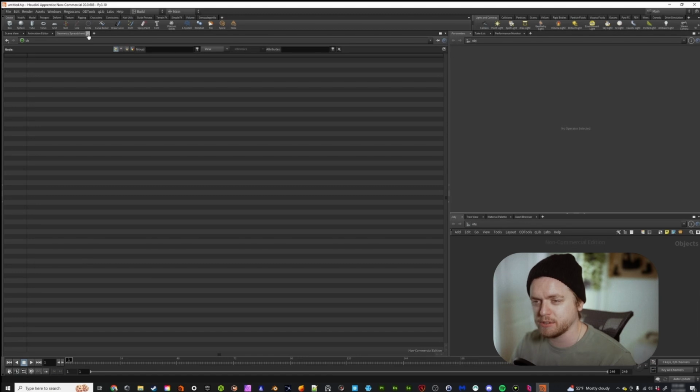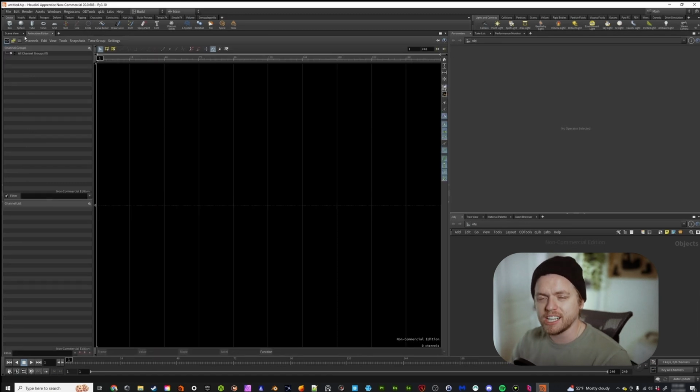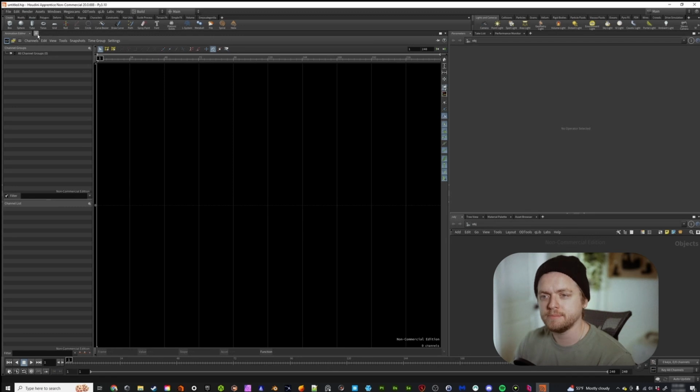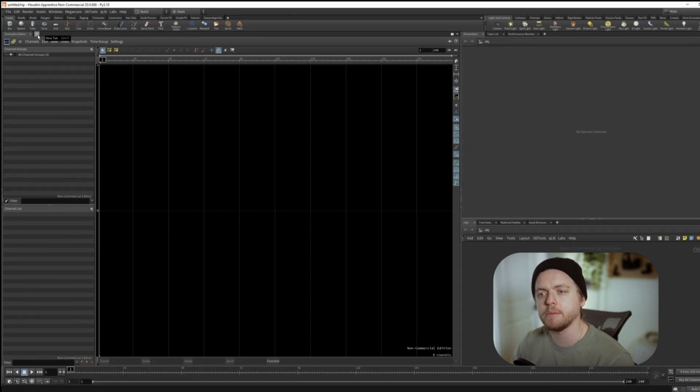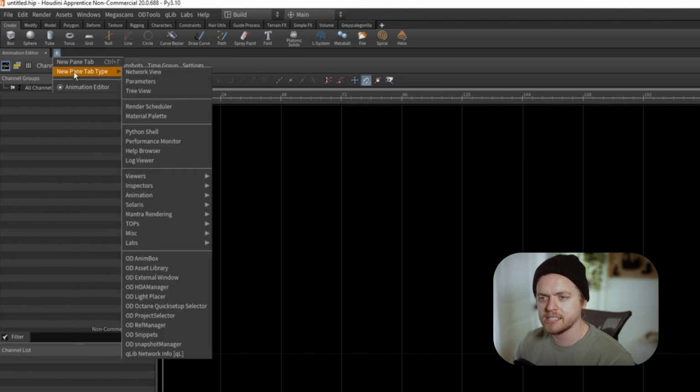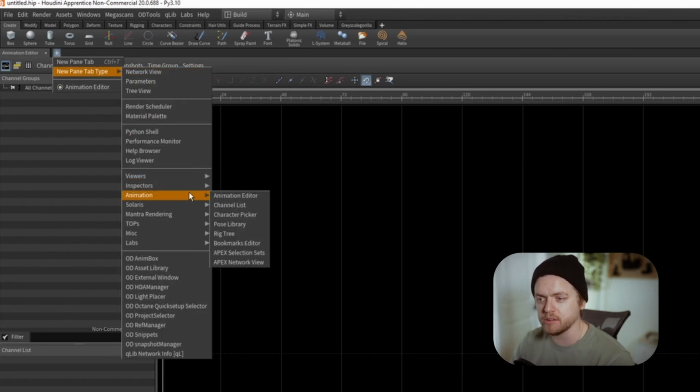Let's also get rid of the geometry spreadsheet. If you accidentally close something that you didn't want to, let's say we got the scene view and we closed it. Whoops. Well, we can click this new tab button right here or press Control T. And we can choose what tab we want to open up. Now, you know that there's a lot of them, right?